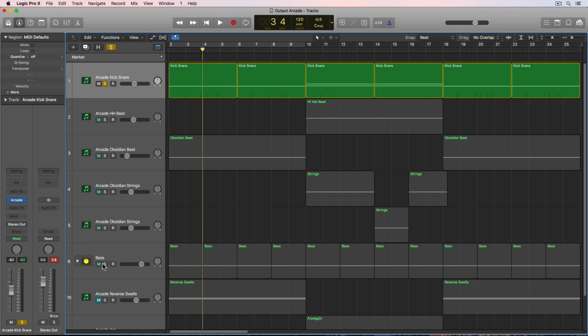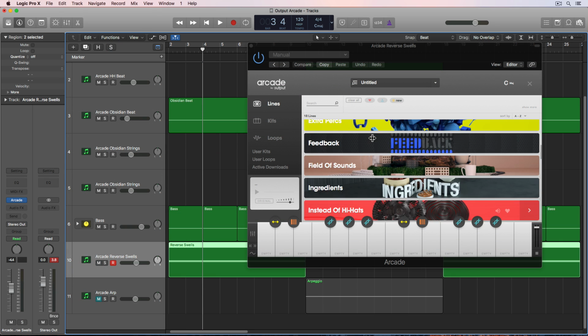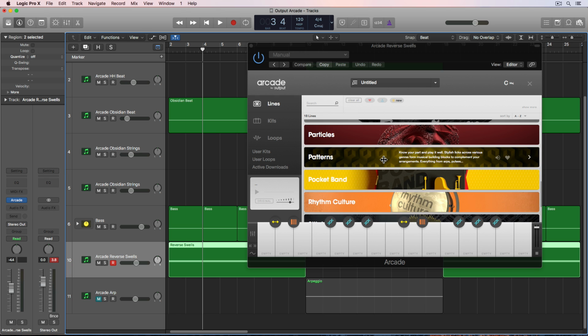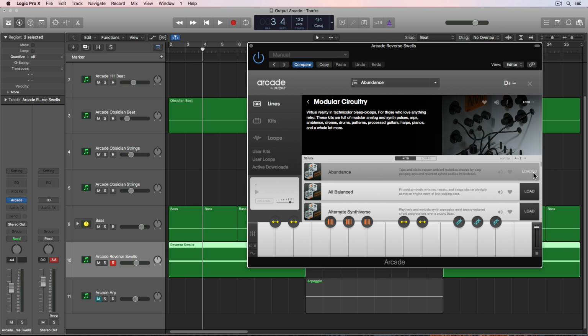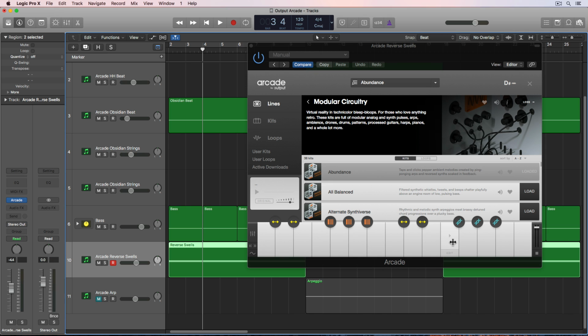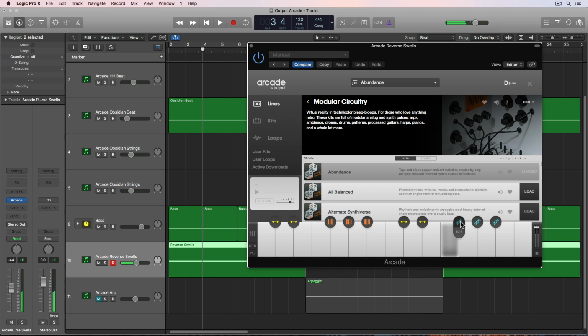Let's add a few other elements to our song here. So the next line I want to use is called modular circuitry. Let's find that. Here it is. Modular circuitry. I'm going to use the abundance kit. And there's sort of like a swelling synth sound here. And depending on what I do with these 3 modifiers, I can get some different rhythms out of it. So all 3 of those are cool.